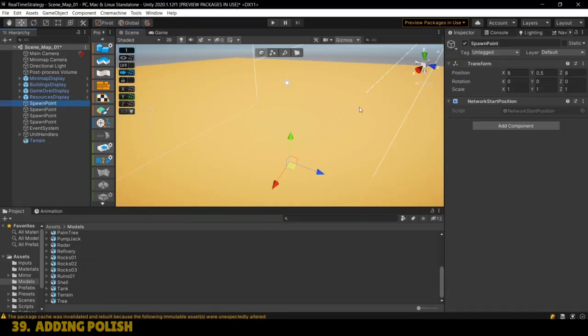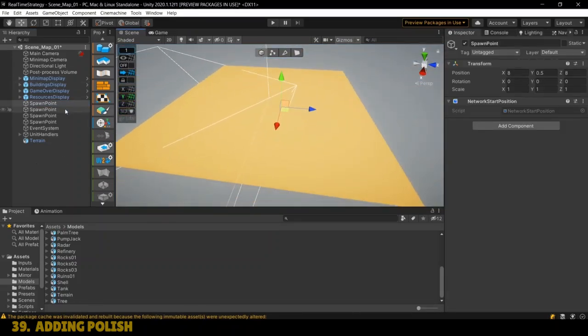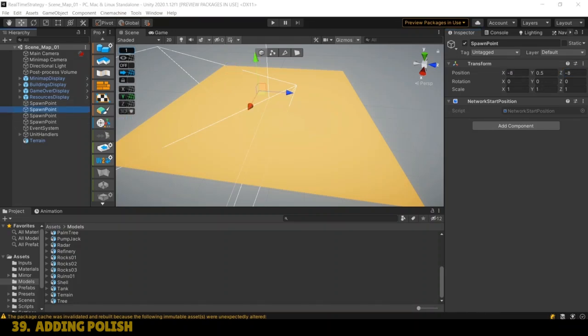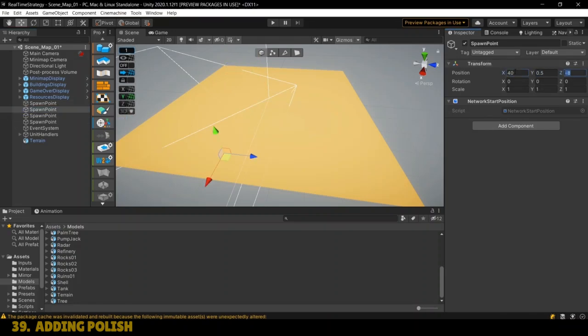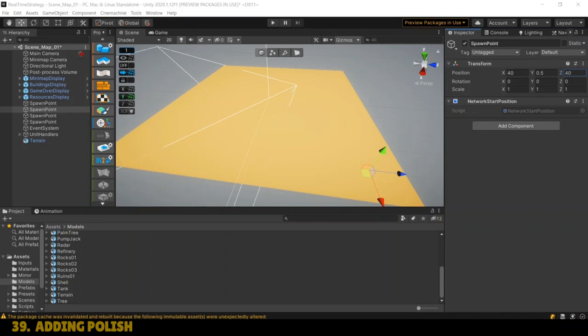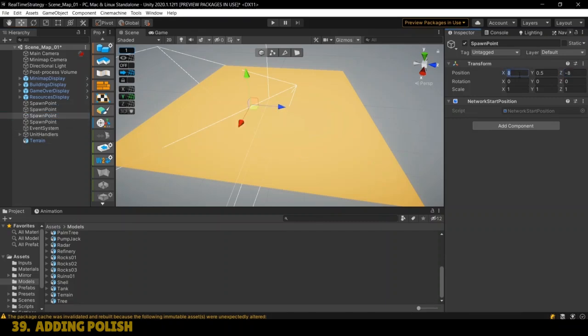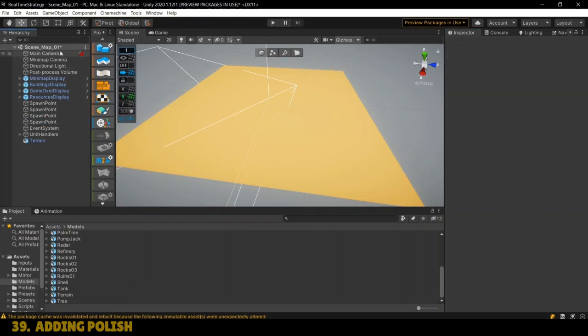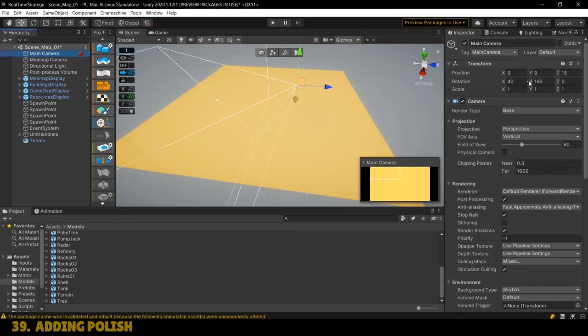We also want to make sure the spawn points are at the correct position, because right now all the players will just spawn really near to the center. So let's take the first spawn point and we'll put it at -40, -40. Then the second one can be at 40, 40, so the opposite corner of the map. And then the next one we're going to want to be at 40 and -40. And then the one corner that's left is -40, 40.